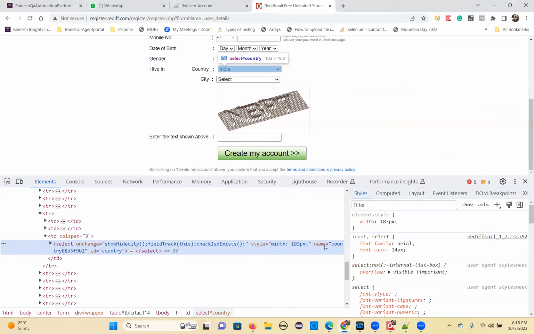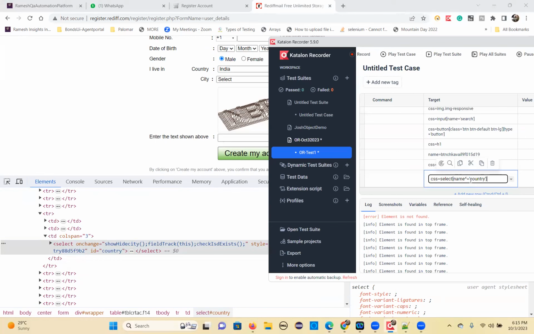Why am I giving this starting part? See, the name is starting with this country only, not with this one. That's why I'm using starting with. So the starting part should be whatever you are writing here, that must be the one. This is the starting part I have written. So the caret symbol means starts with. It will recognize the country drop down. You can identify like this. So this is another important formula you can use.